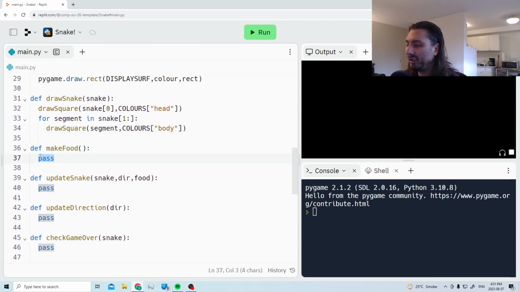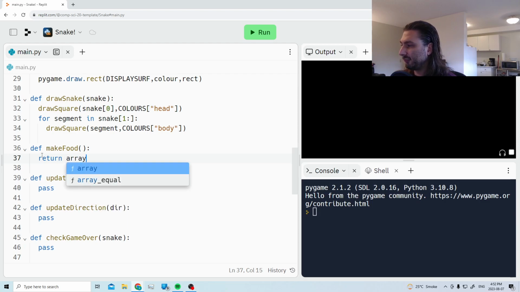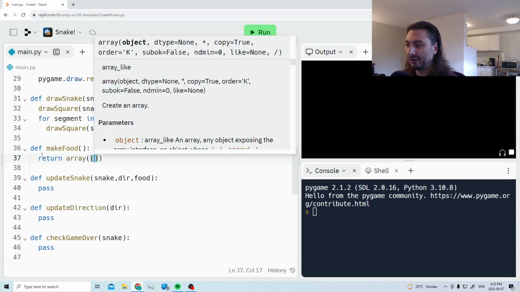Now we get on to the make food. Make food is just going to return a random vector of a valid location on the screen, and that's going to be where we draw the food. Pretty simple. And so we can actually do this in a one-liner. So we're going to return a vector. Vector is an array, so we need to construct that vector, and now we need to randomly generate an x and a y coordinate for that vector.